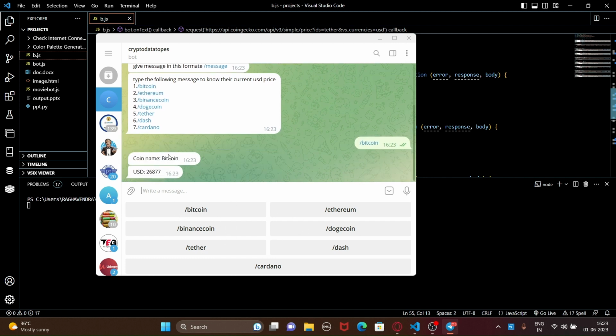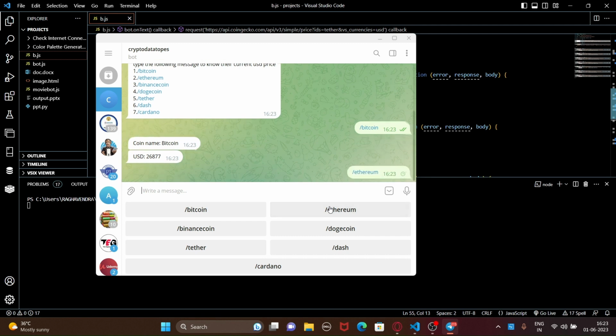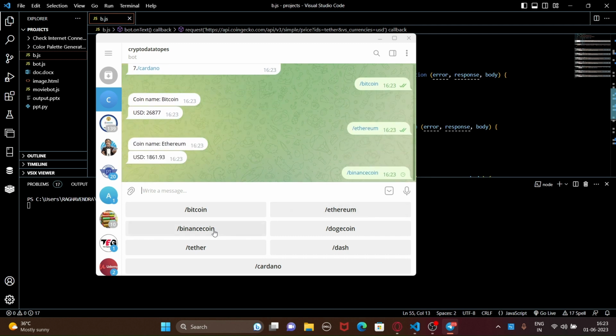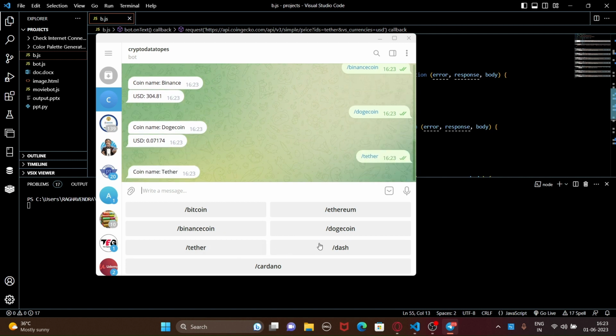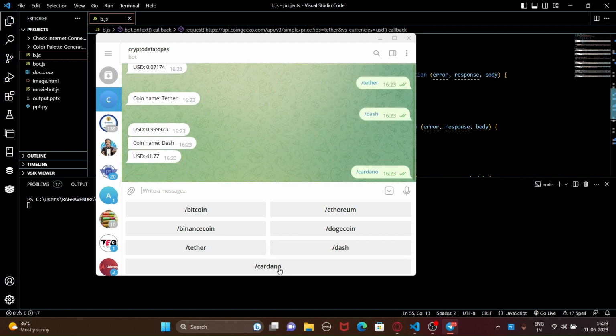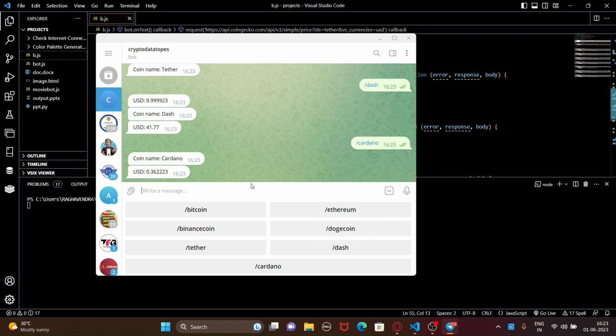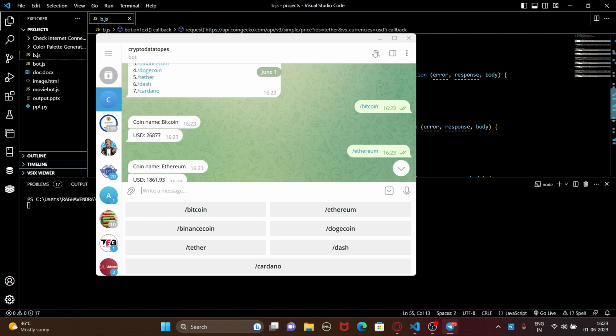So Bitcoin, the coin name is Bitcoin and the USD value is 27877 USD dollars. Or I can give here Ethereum, Binance coin, Dogecoin, Tether, Dash, Cardano. In this way, I retrieve all the top 7 coins' data in USD values.